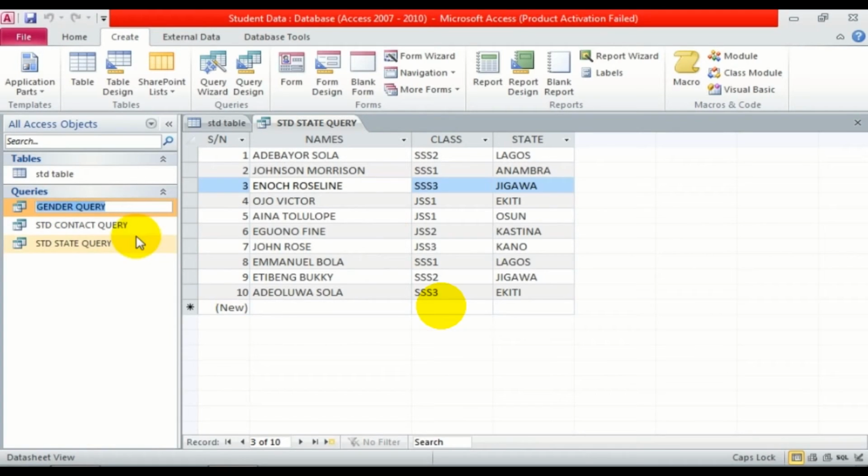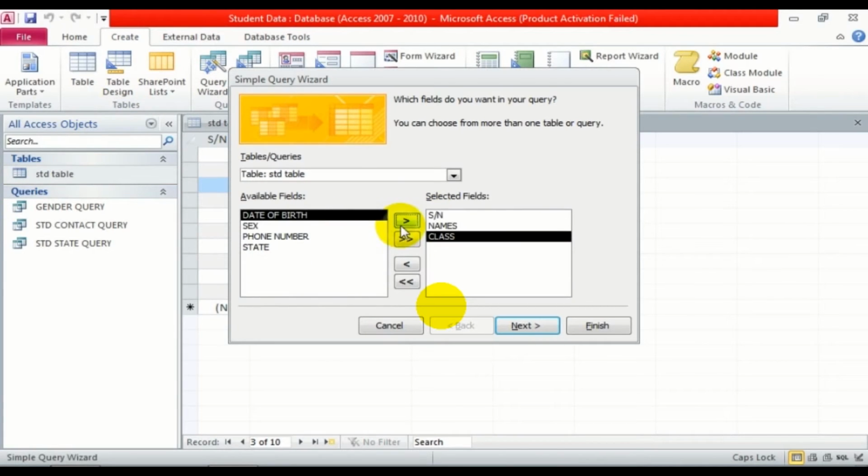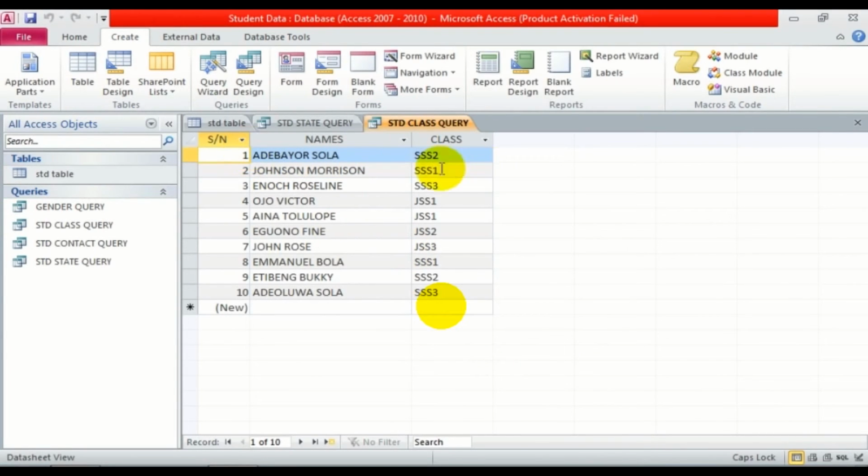Good. So it remains only one now. We still have to create this query. Run the query wizard by going upward here, then click on query. Simple query wizard, serial number, names, class. That will be student class query. So we have created 4 queries: gender query, student class query, student contact query, then our student state query.